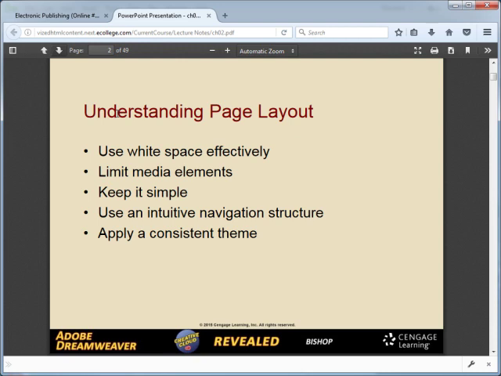So what is the purpose of your page? Are you trying to give them a form to fill out? Are you trying to give them information about who you are as a business? Those are the kinds of things you want to think about. Use an intuitive navigation structure, one that allows your visitors to get where they need to go. Apply a consistent theme. Once you decide a layout beyond your home page, and your home page can have the same layout as the rest of the pages, you want to keep that theme consistent.